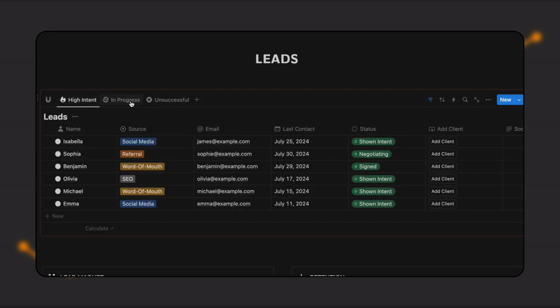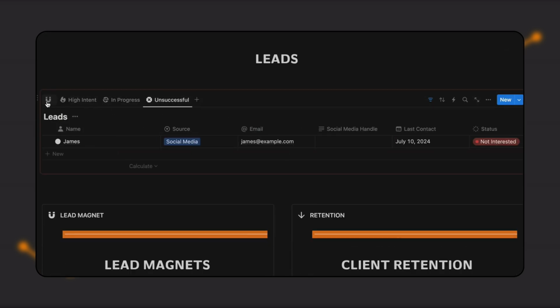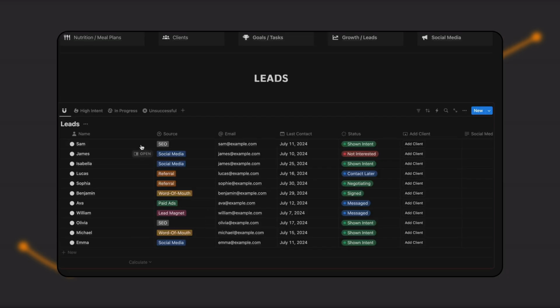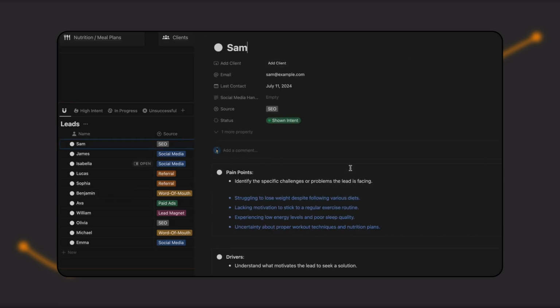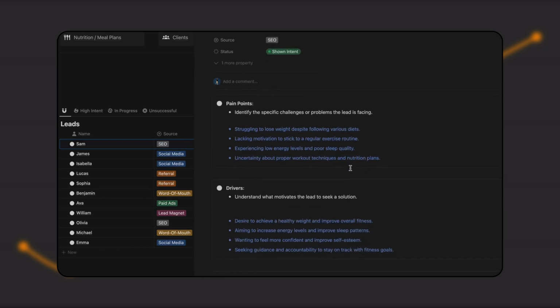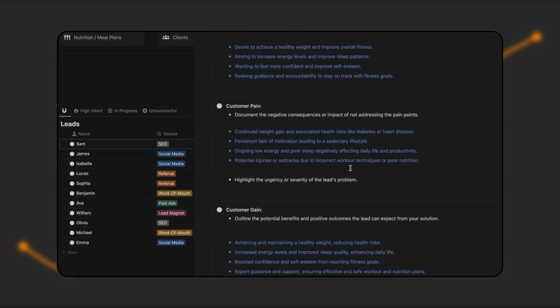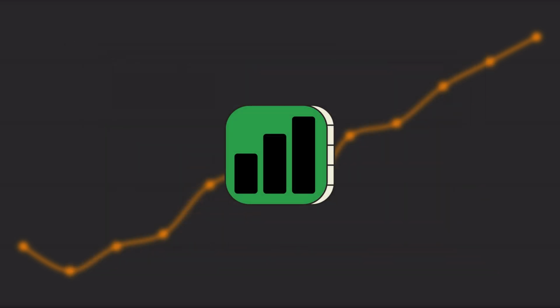In the leads table, you can manage all your potential client leads and keep track of their contact details, status, and source. You can also add notes for each lead, detailing their pain points, objectives, and concerns, allowing you to better tailor your communication and increase your chances of signing them as a client.